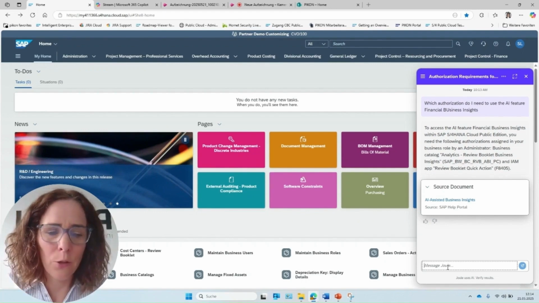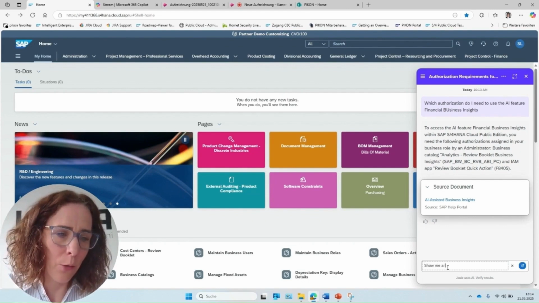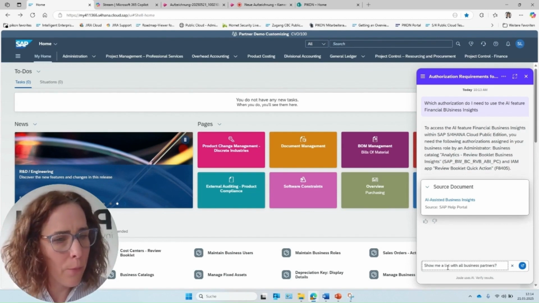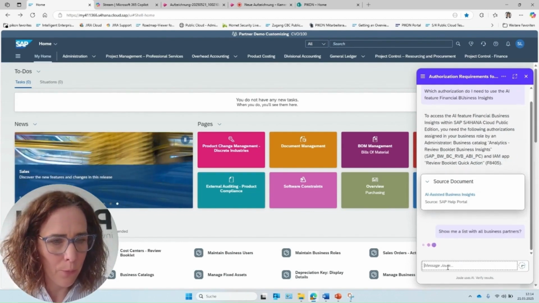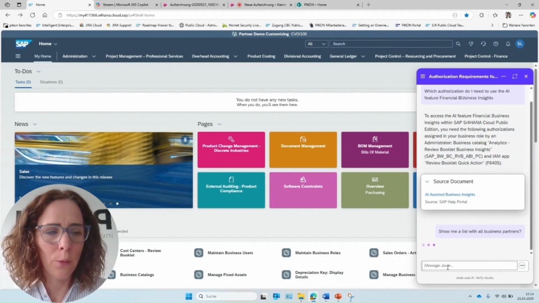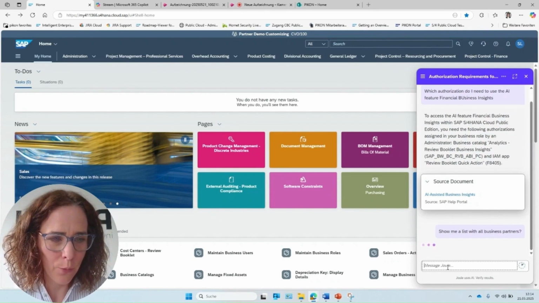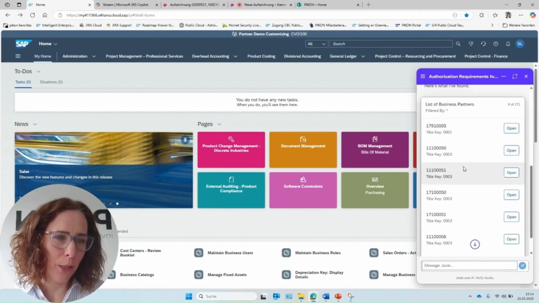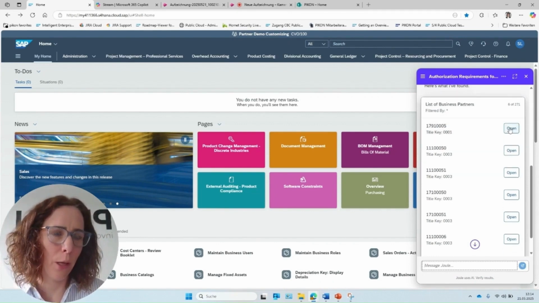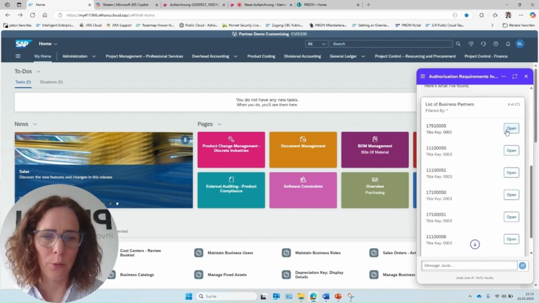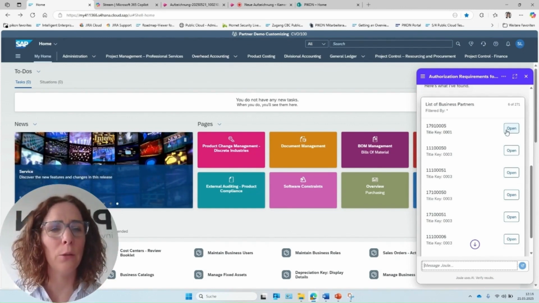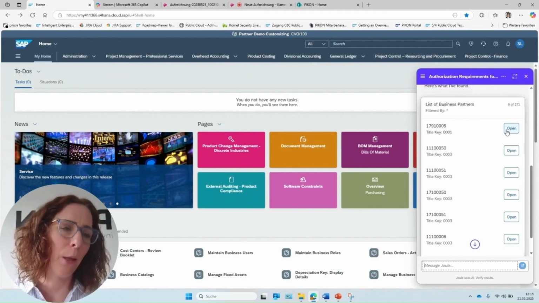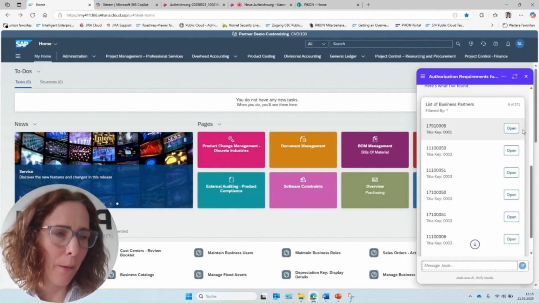A second use case could be that I start an analysis directly via Joule. For example, show me a list of all business partners or customer orders, or whatever it may be, production orders. And then, I get an automatically generated list here and can jump straight to the relevant business partner. So I wouldn't have to search for an app or set filter criteria either. I could do that directly from here and jump straight in.